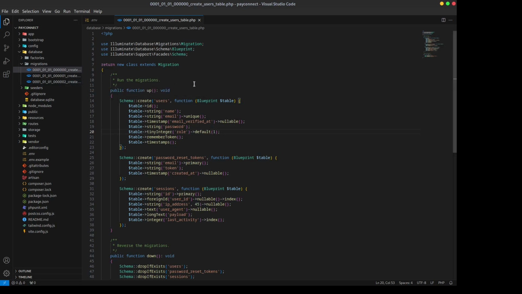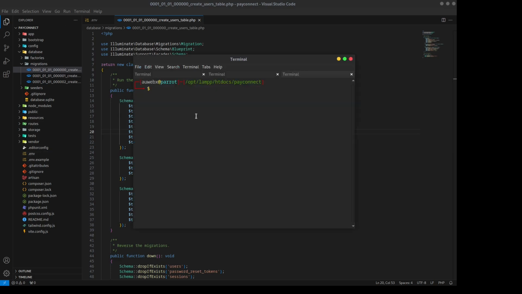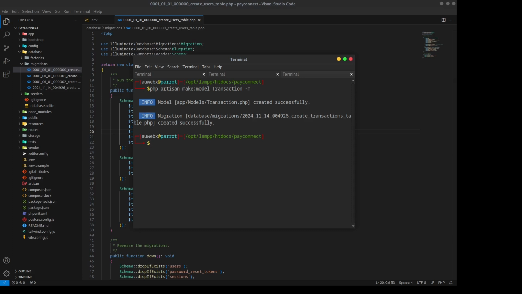Then let's also create another model for the transaction. When a user makes payment, the transaction will be recorded in that transaction model. To do that, we are going to open our terminal. So let's create the model. PHP artisan make model. Call it transaction. You can add that M. Yes, so we have our model created.